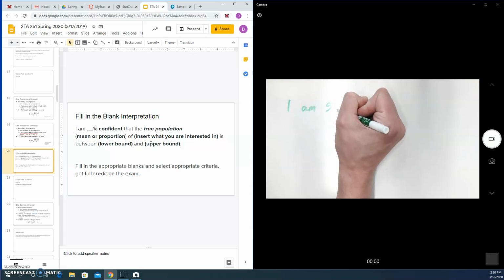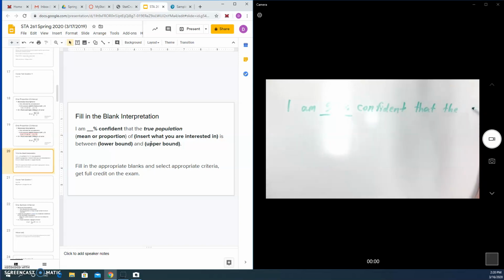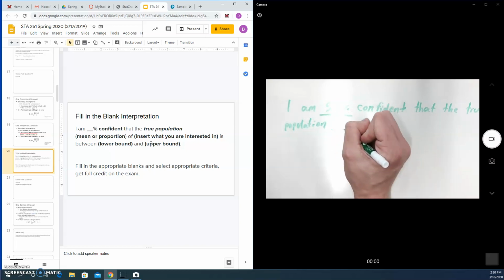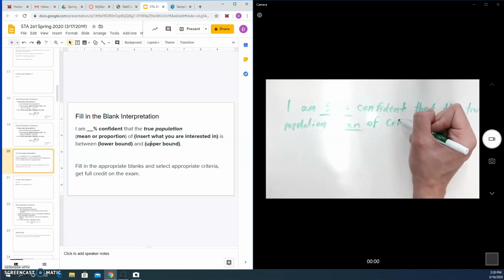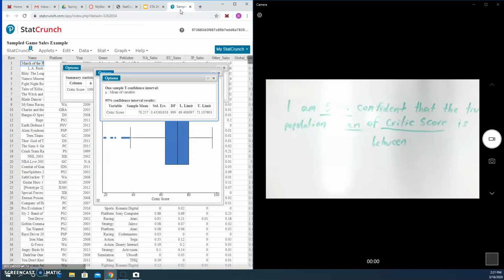I am 95% confident, you're going to have to take my word that's a 95 right there, that the true population mean, since we're dealing with a quantitative variable, of critic score, that's just the context, is between, I'm going to try and dodge that glare, our lower and upper bounds, which are 69.41 and 71.11. So instead of just using that 70.257 as a single best guess, we now have a range of possible values that we think the population mean critic score could fall in.